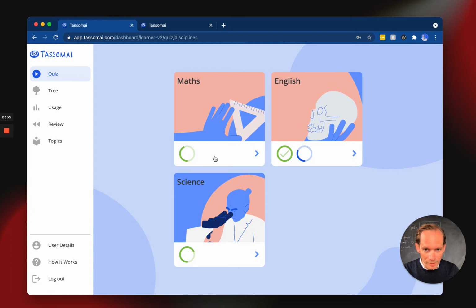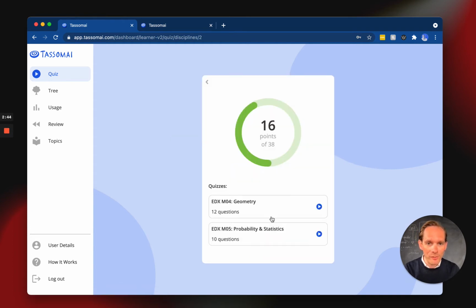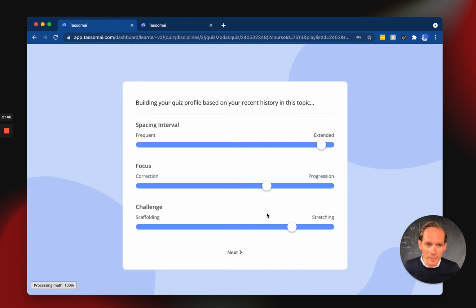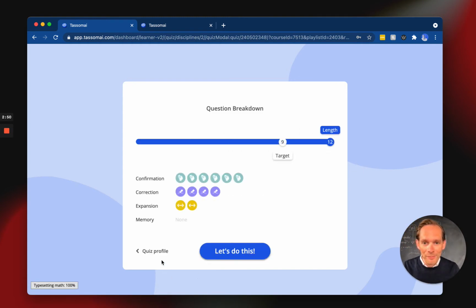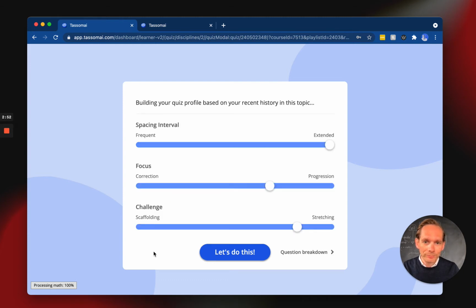I'm not going to make you sit through a whole quiz, but I want to start a quiz so you can see what happens. This whizzes by quite quickly because students don't want to look at it too much, but I think it's important to explain what we're doing. In this quiz on geometry, I'm quite good at this topic, apparently, and so it's giving me very extended quiz intervals. It's only asking me this topic occasionally, and the focus is more about covering the content and stretching me.